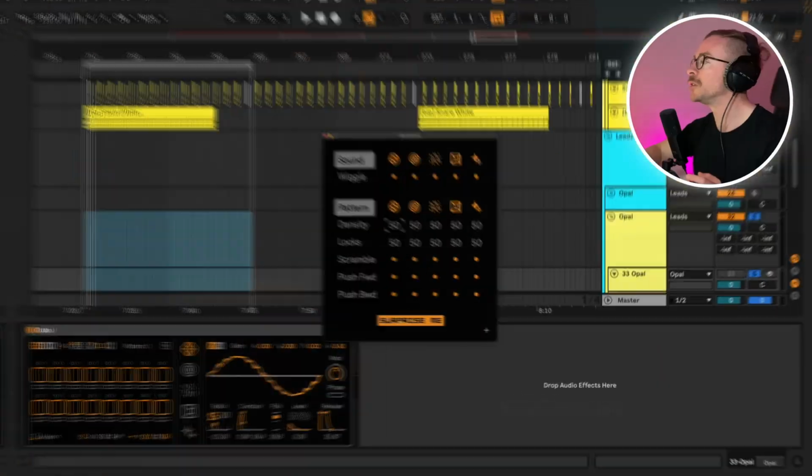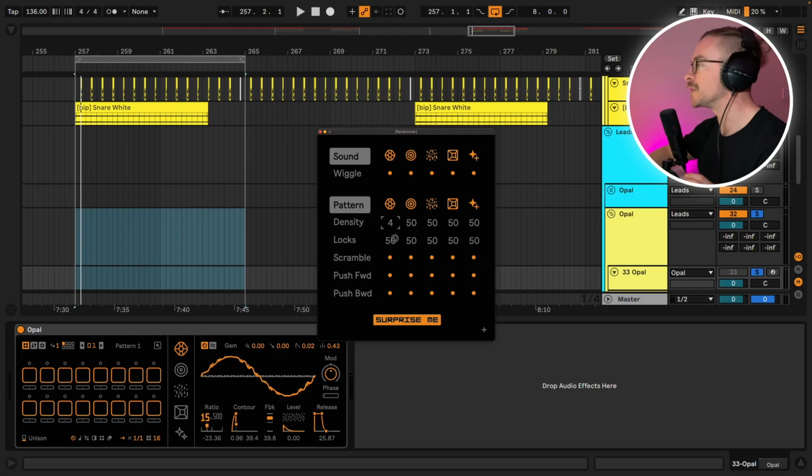Density is the density of the notes. So if we keep it on a low density, if I press random, you see we only have 2 little notes appearing. Press random again, only 2. If the density is high, we have a lot of notes appearing. Let's keep this on 50 and let's see what kind of sound we have.